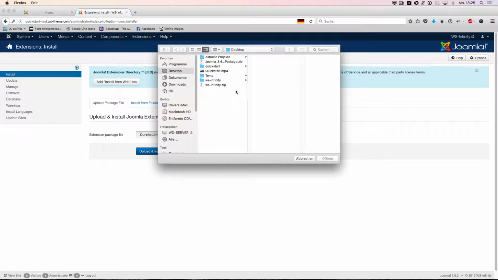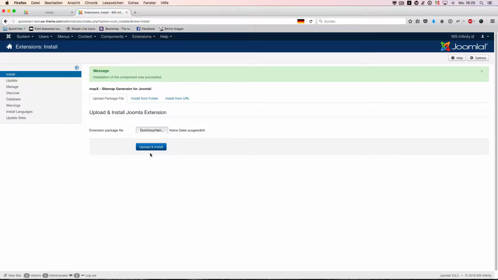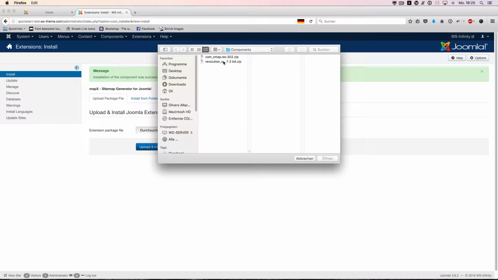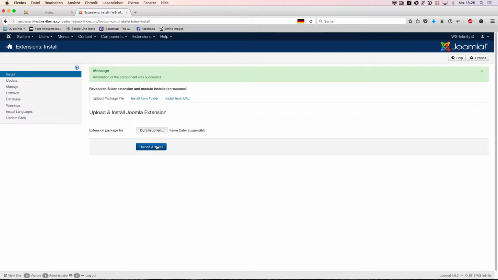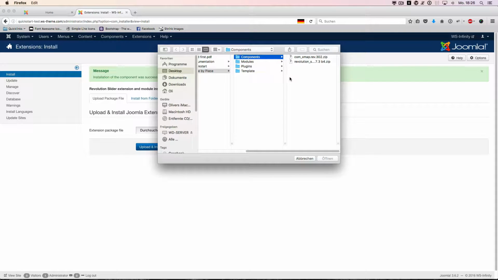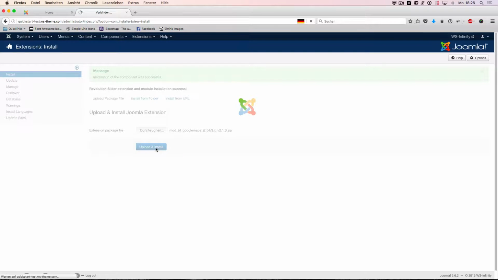We check here our folder. You see we have here now our WS-Infinity folder and the pieces. You first install Xmap. This is the component for the sitemap. The revolution slider. This could take a while. Then the modules. See here the BT Google Maps. We upload and install.